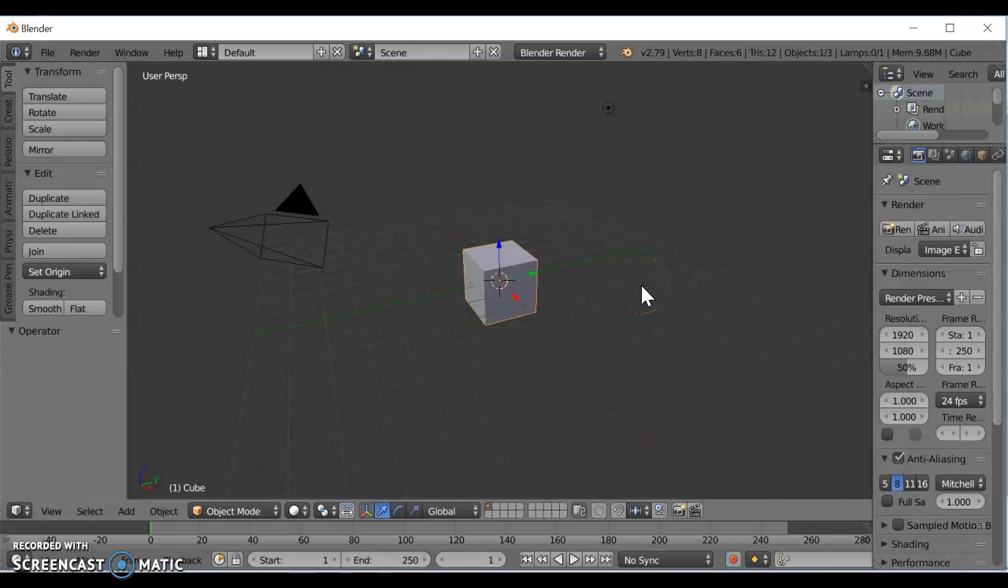Okay, for this video, I'm going to show you how to navigate the Blender environment. This is the default view for Blender, and I have a cube in here. Basically, for the 3D environment, we can rotate, pan, and also zoom in and zoom out of our environment.